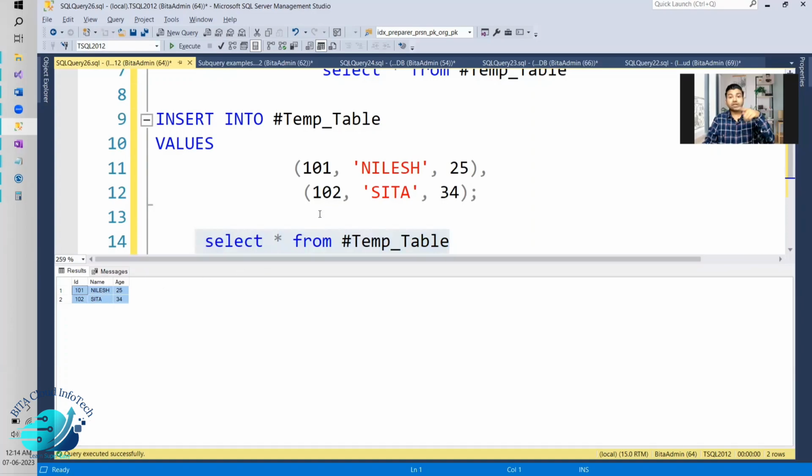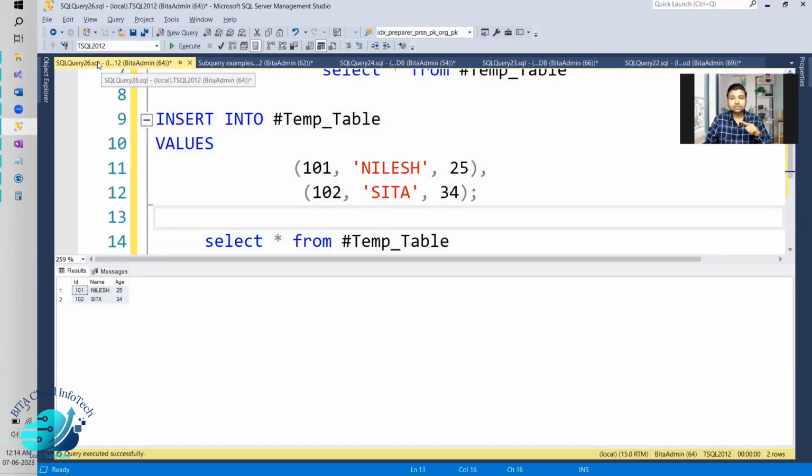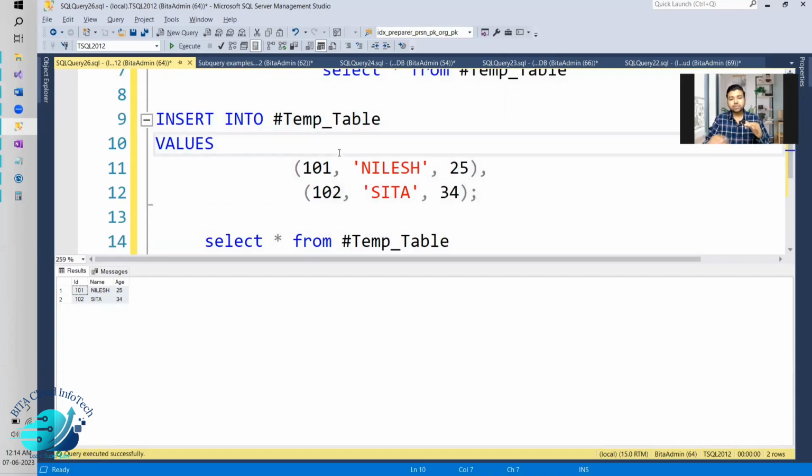Now what I was referring to as a session is this particular window, query number 26. This session is active. This window is establishing a connection with the SQL Server. If you see down here, it says local. Currently I have a SQL Server in my local, and my SSMS, which is a client tool, is also local. Both are local.